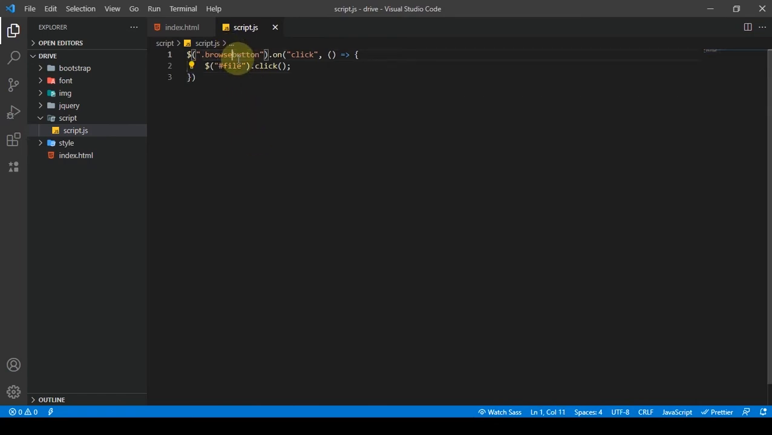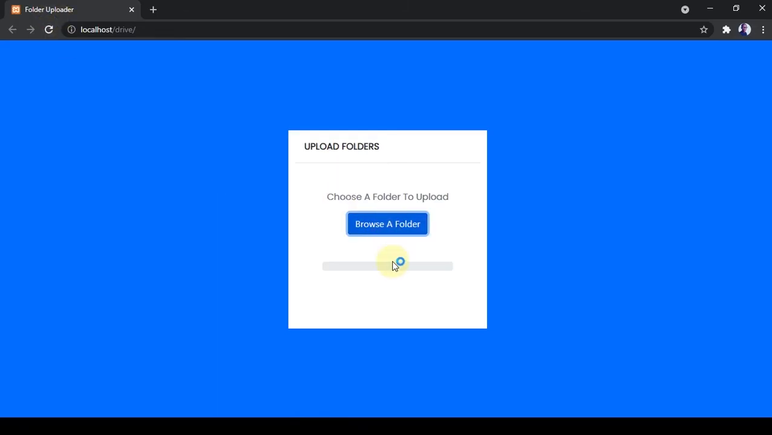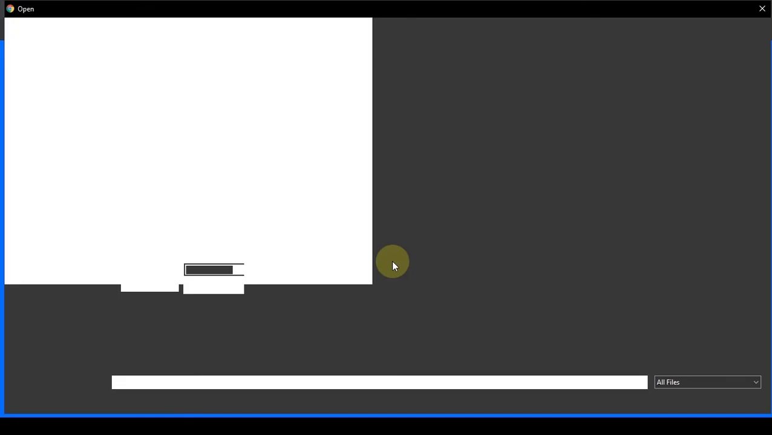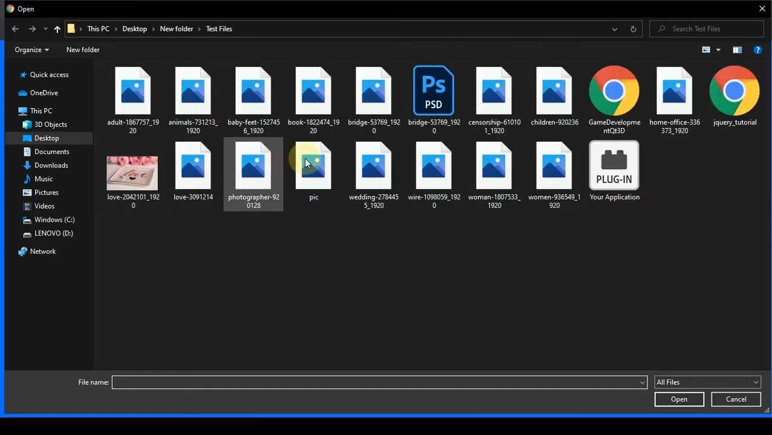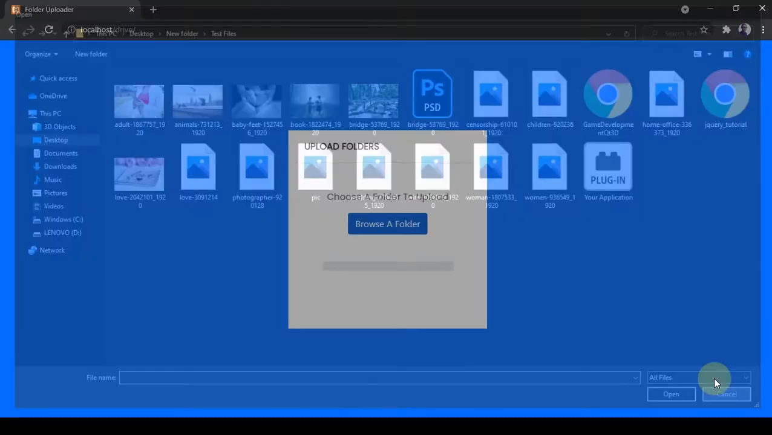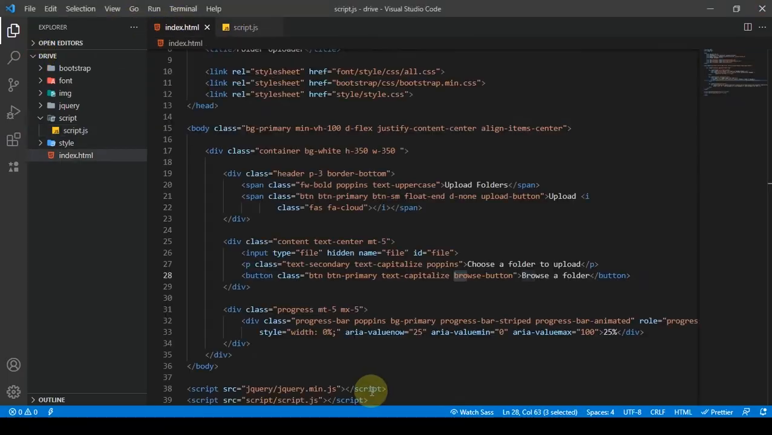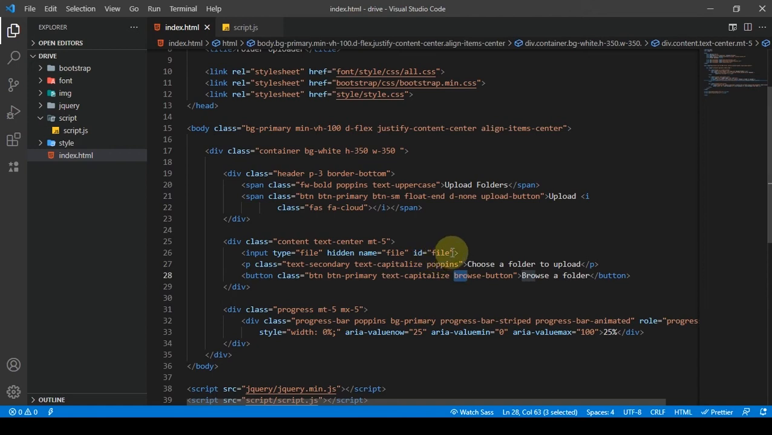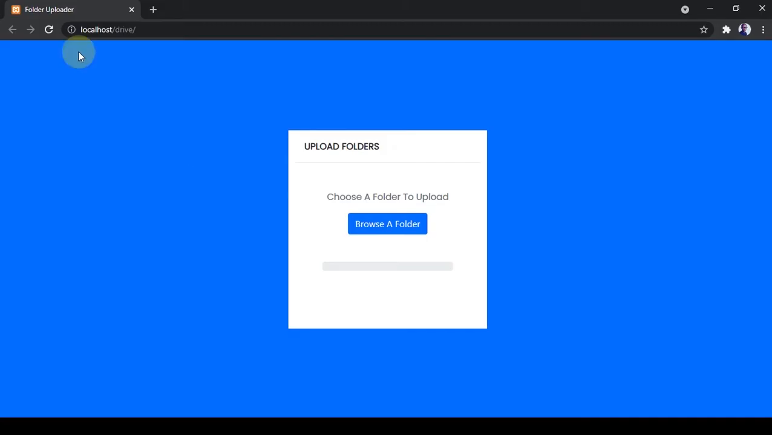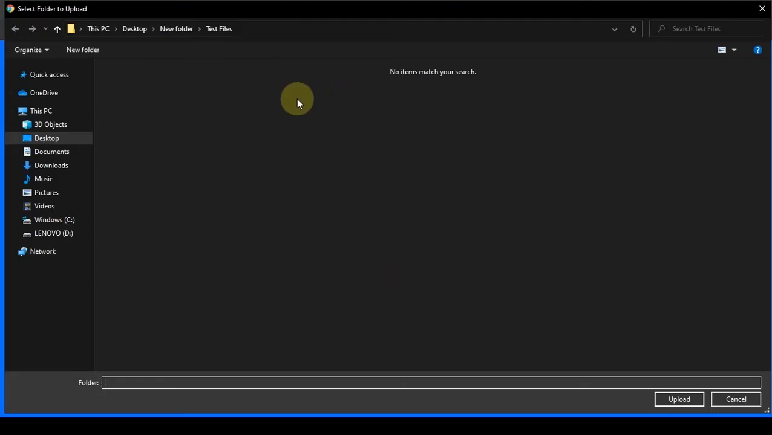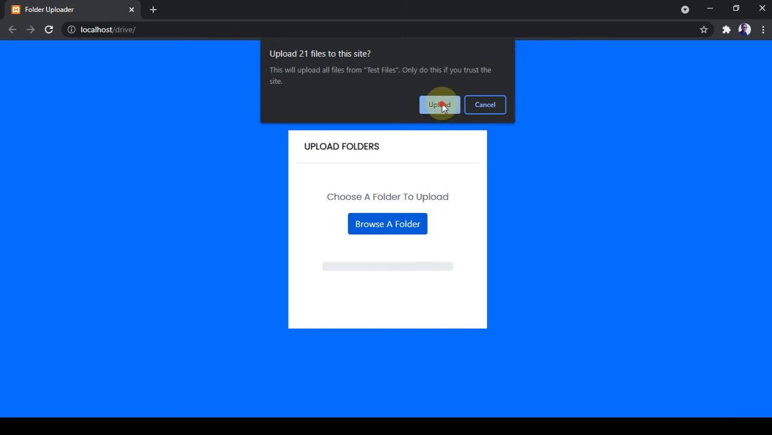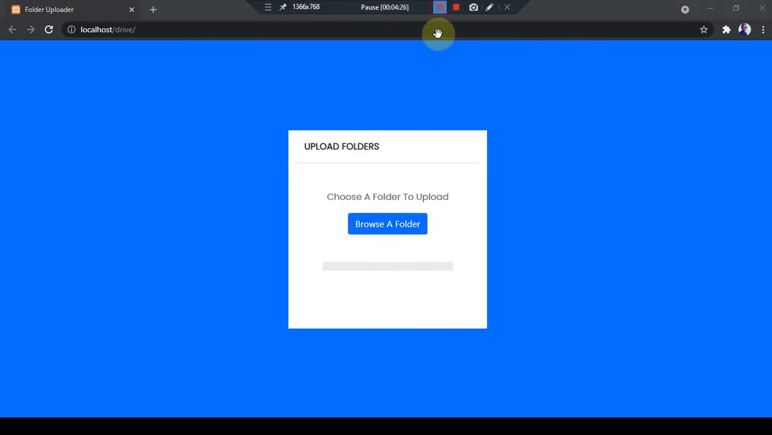I am fixing the error. And now everything is perfecto. But it shows files, meaning that we can't upload folders. We need to add a special attribute, webkitdirectory, to our file chooser. Let's test again. And now it is not showing any file. The button on our dialog changed from open to upload.